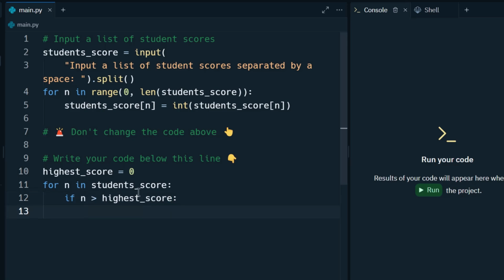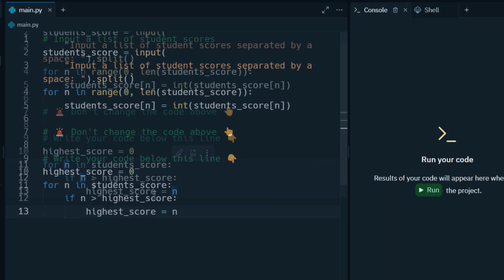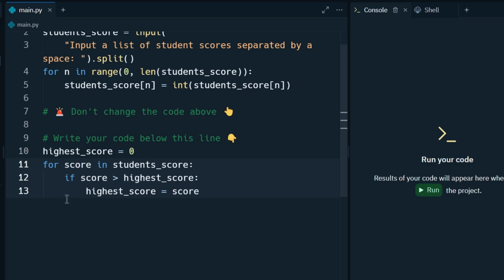Then we will update our high score's value to be n. So what this does is it will check if the current element that we are looping through is greater than the highest score that we currently have. If it is, then we are just going to update our high score to the current element that we are looping through. But if it is not greater than that, then it will just move on and repeat the loop again. Now instead of n, I will just rename this to score so it is clearer.